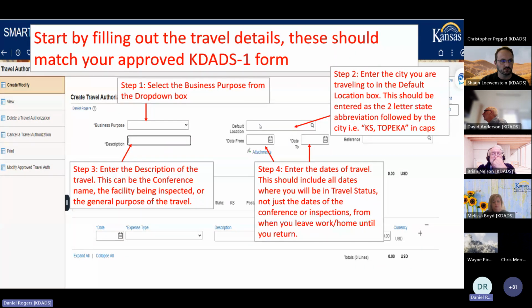Your default location, which should be set. It's not required to be set, but if you enter it in here, it will automatically populate into the additional lines you create down below. So you want to enter in, the format is the 2-letter state, comma, space, the name of the city. It does have to all be caps. This is one of the things that Smart is very particular about. It does have to follow that exact format.